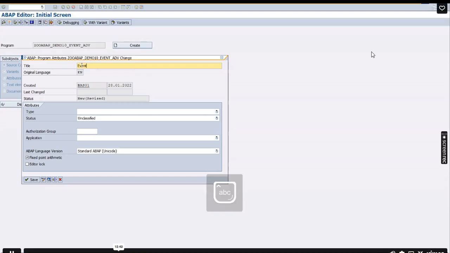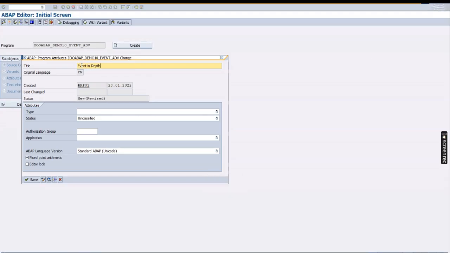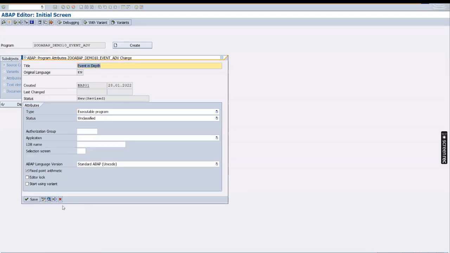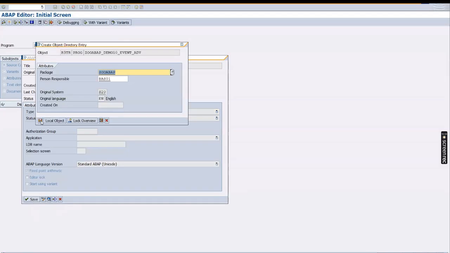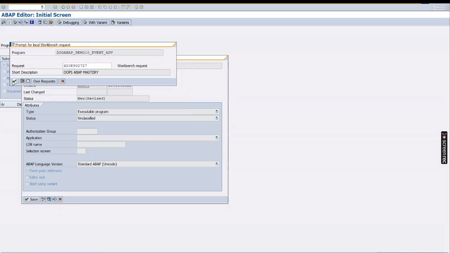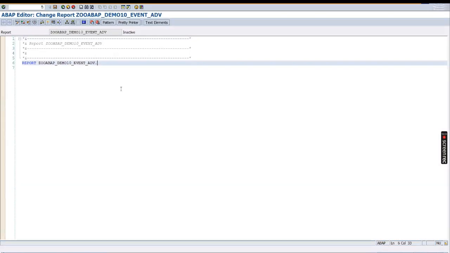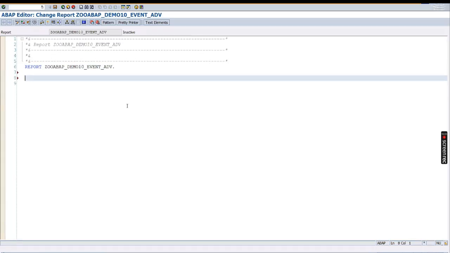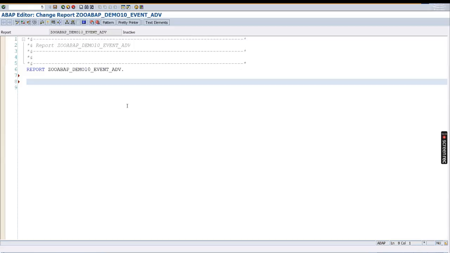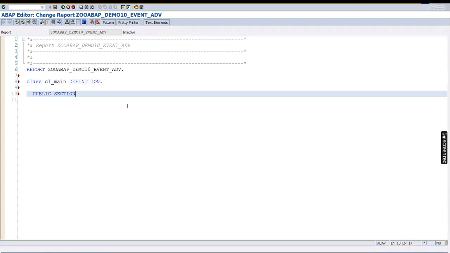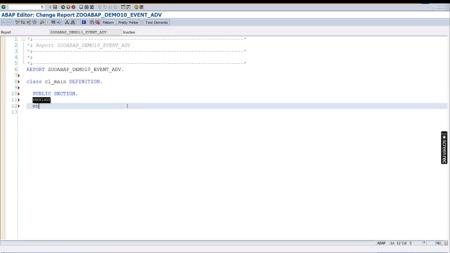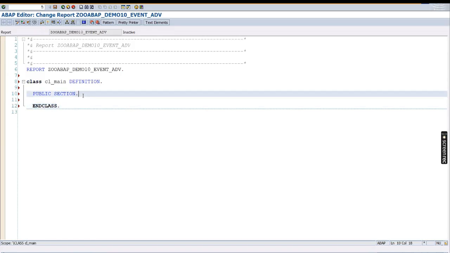So event in depth, come here, executable program, click on the save button, save, and click on this OK button. And now let's go and create a program. So let's define some class CL_MAIN definition, and in this you will obviously have the public section, private, protected section, and at least one section you must give, the public section.